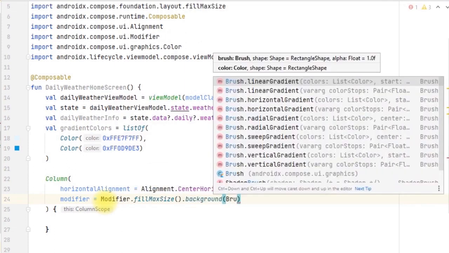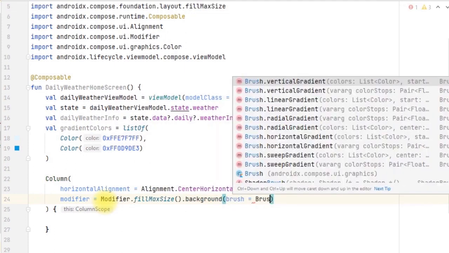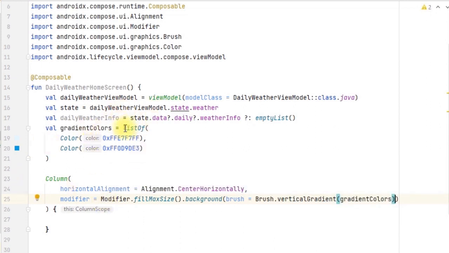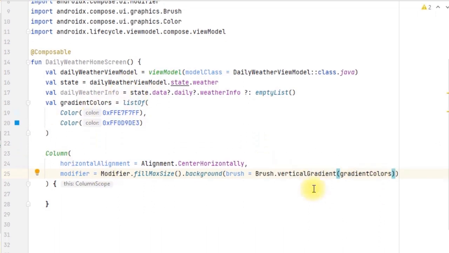And here we're going to use a brush. You can use a vertical gradient or anything which you wish. So in this case, we can pass in our gradient colors, which we have provided here. So it accepts a list of these colors.